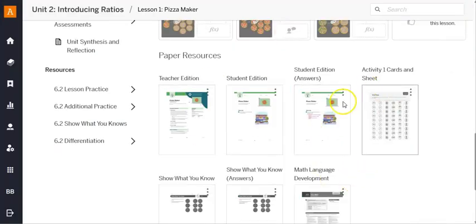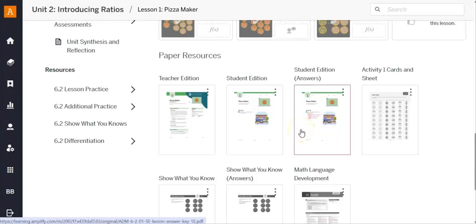And then at the very bottom of our lesson, you can see you have the in-print available materials, both the teacher edition as well as the student edition, if you were to opt for the in-print as opposed to the digital version of these lessons.